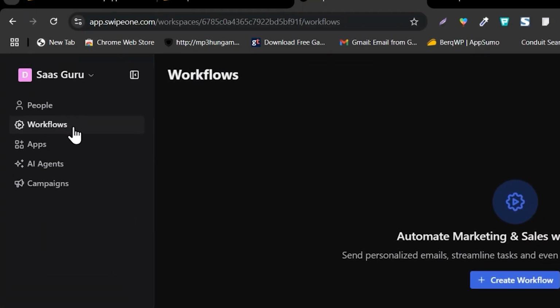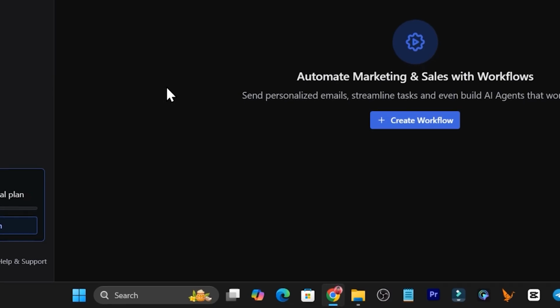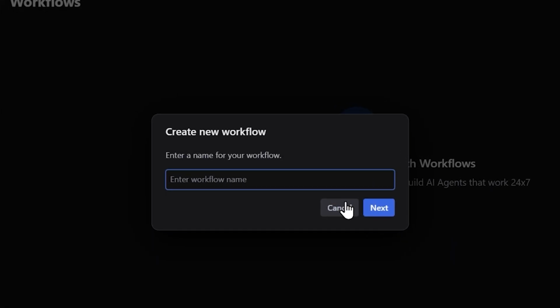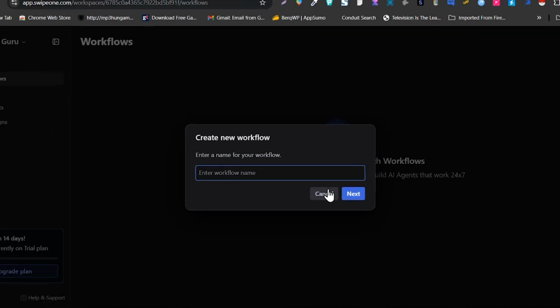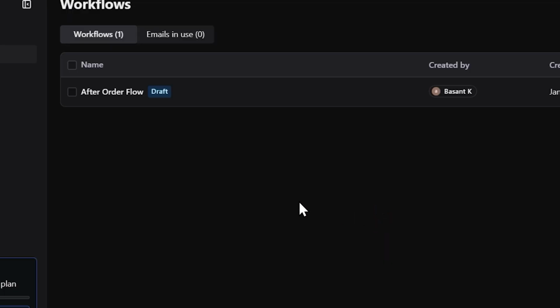Then we have the workflow automation builder, and believe me, this is really powerful. With so much limited access, it still has so many capabilities. So let me show you how you can create a workflow. It is basically the same kind we create in Zapier or any workflow automation builder. Let me name it here. I am going to name it after order flow. Okay, so after the name, let me click here on the workflow.